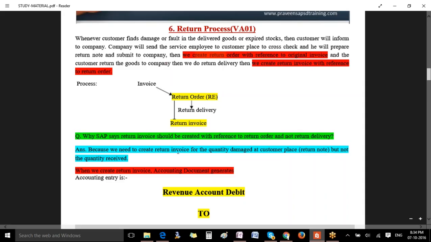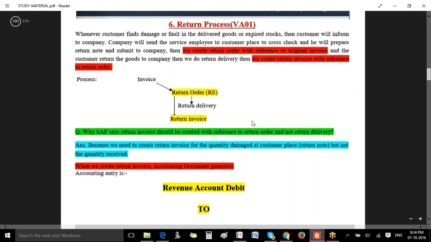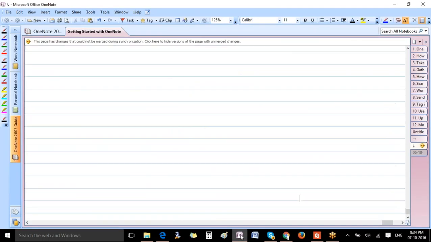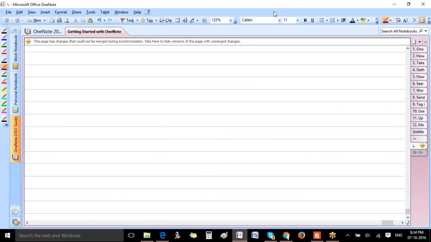Because we need to create the return invoice for the quantity damaged at the customer place, with reference to the return note, but not with the quantity we receive at the company. Okay, as it is a return, right? Return means you are giving the customer money back or you are losing something. So now what happens?